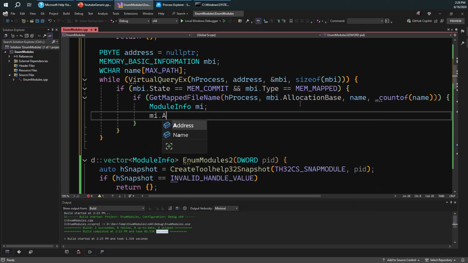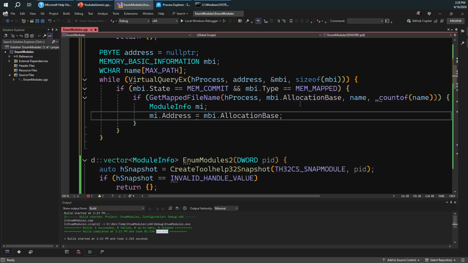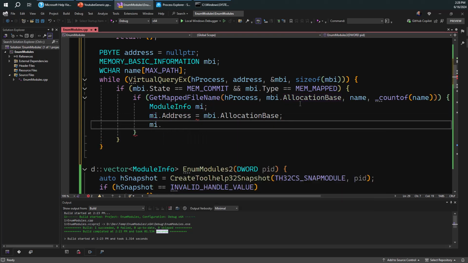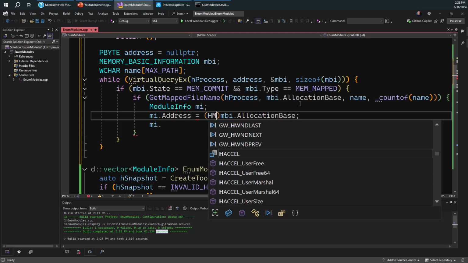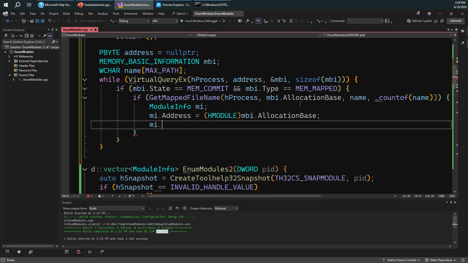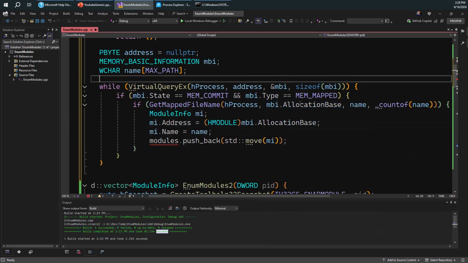Let's try that. We're going to have the address, which again can be provided by AllocationBase, if you will. And then we might need to do some casting here to make the compiler happy. Not very important, but still we have an HMODULE here or whatever. It doesn't really matter. It's just a number, just a pointer. And then we have the name, which is exactly the name that we have here, and we can, as before, push that into the vector. And of course, we have to define that vector before we begin.